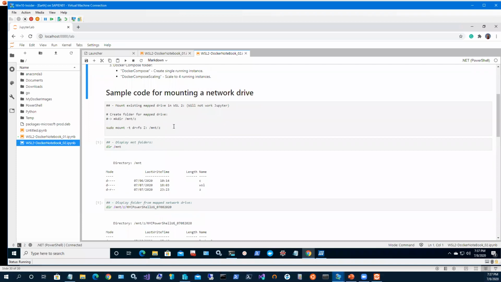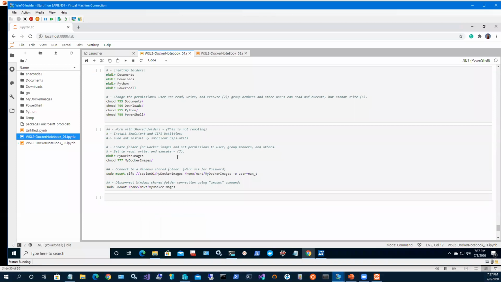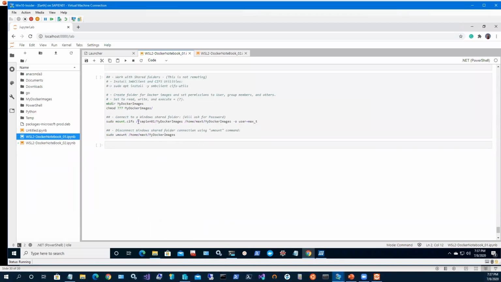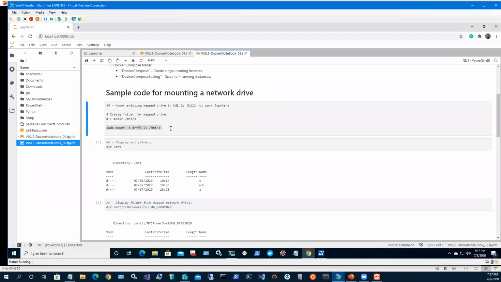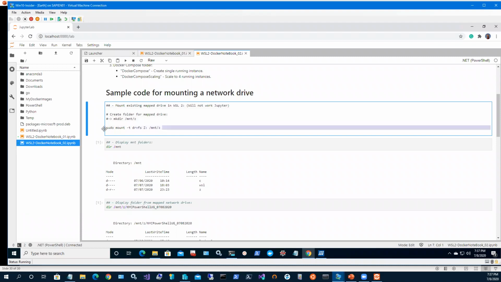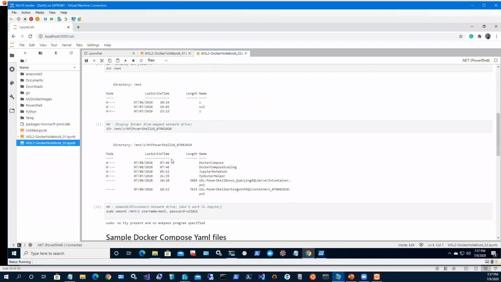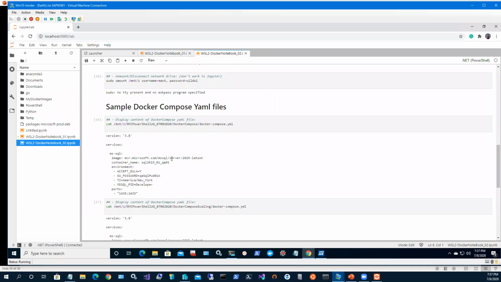So here I give you an example of how to map to the network drive. On the previous page, I'm showing how to map to a Windows folder. This is the sample to map to a Windows folder. This is the example to map to a drive letter, an existing drive letter on your local machine. I'll give you all the samples here. And then we're going to talk YAML.